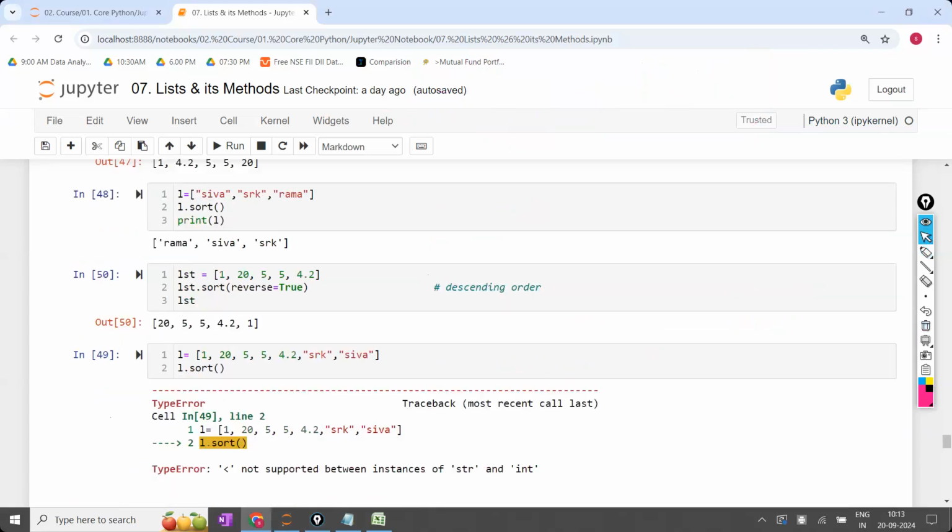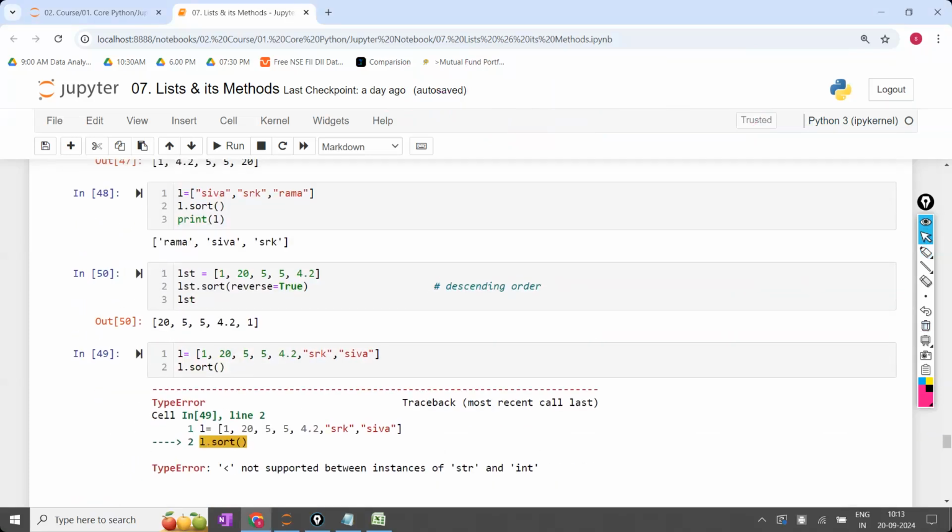That is list.sort. If everything is clear, I will explain with one more example. Done? Everyone has written the notes? List.sort. Now, last question, one more question. What is the difference between list.sort versus sorted of list?